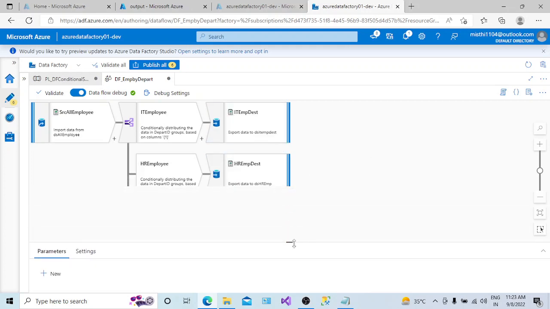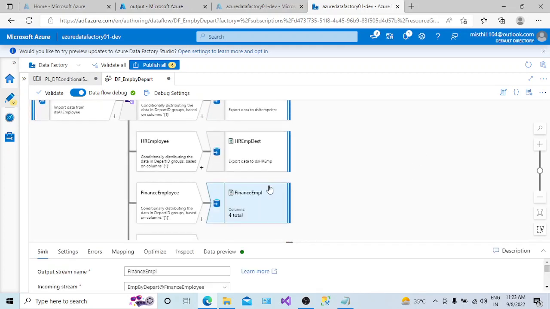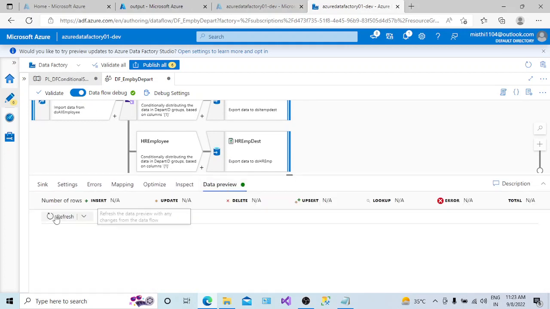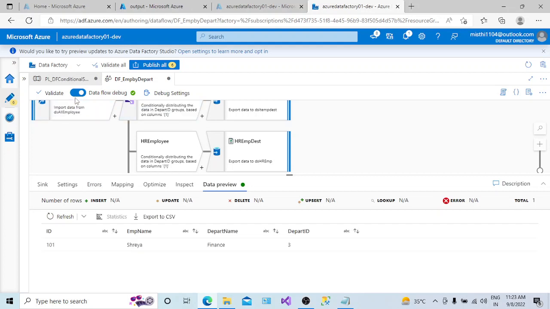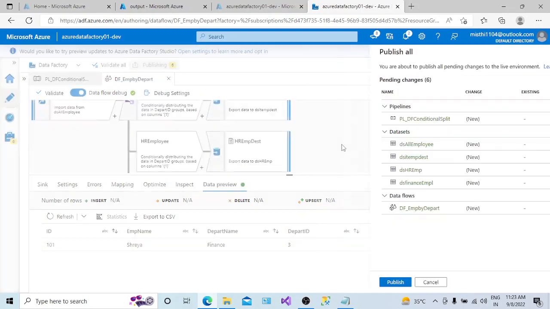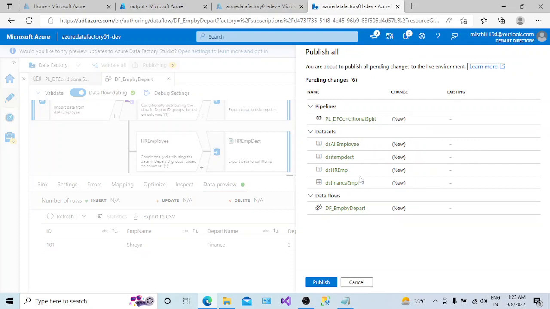Now scroll down a little bit and let's check finance, this last one as well, and then we will publish all these changes to our Data Factory live mode and run our pipeline. Here in finance, only one record is coming. So this is all done, everything seems fine. Till now, we have created one pipeline, inside that one data flow, and inside the data flow a source dataset and these three destination datasets. Four datasets in total, one data flow and one pipeline.